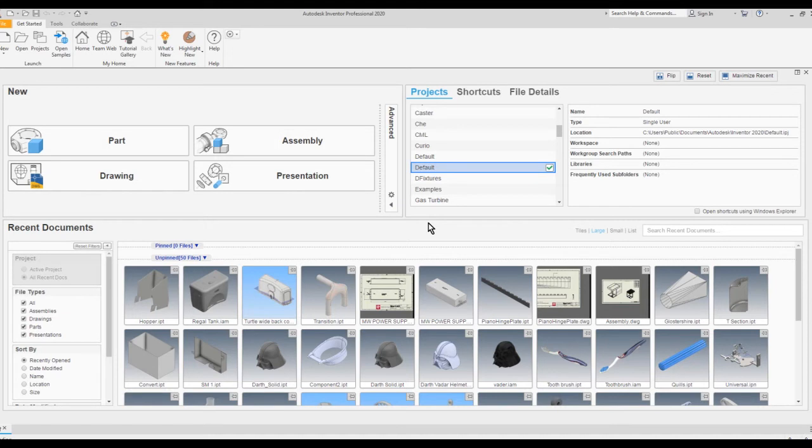If we take a look at the splash screen right now, the topic here is primarily gauged on this thing right here, the default. So the default project is the factory setting project that Inventor has.